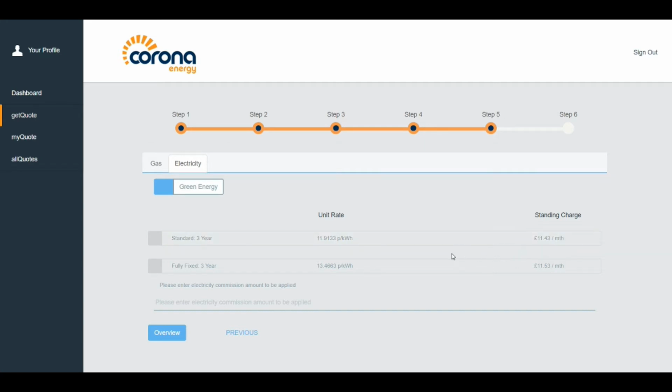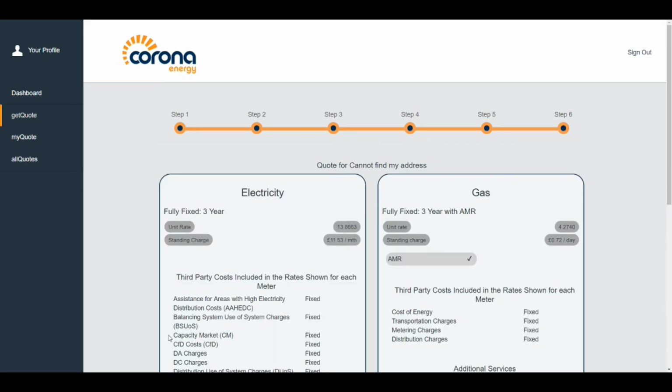Again, we will need to select a product pricing type, either standard or fully fixed. This can differ from what you selected for the gas contract. However, as we are pricing for a longer duration, we will keep this at fully fixed. As we did so earlier with our gas contract, we can enter the commission to be applied to the unit rate. This can be a different amount than what was applied to the gas contract if required. Check over your selections once more, and once you are ready to move on, select Overview, and this will take you to the 6th and final step of the quoting process.